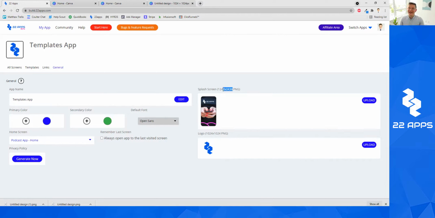While you don't have to have these specific dimensions, we generally recommend having your splash screen image that you upload be 1242 by 2436 and having it be a PNG file with no transparency. So you want it to be a PNG file and you don't want it to have any transparency. And so the easiest way I find to go about making this is in our friend Canva.